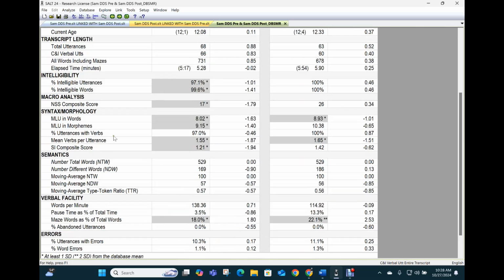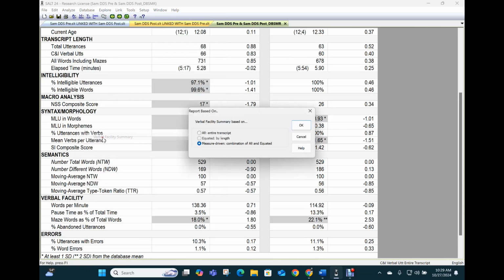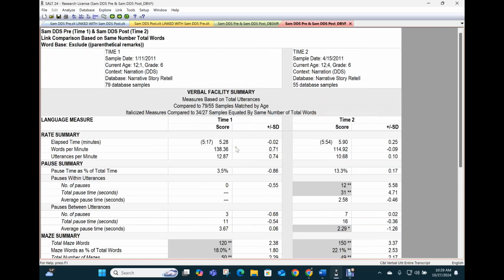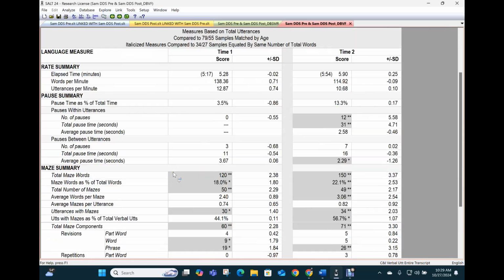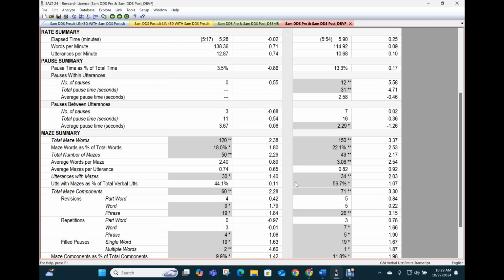So let's go look at a couple more reports in the database menu. I'm going to pull up the verbal facility report. So if we go under verbal facility, and then this is the verbal facility summary. I'm going to take the default measure driven. Okay. And then we're reading the report the same way. So we've got the measures on the left. Time 1 is the second column over, and time 2 is that third column. So let's see what was highlighted here, and can we pick up on a pattern?